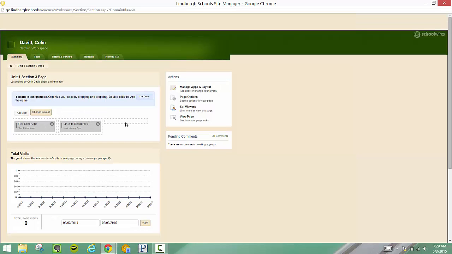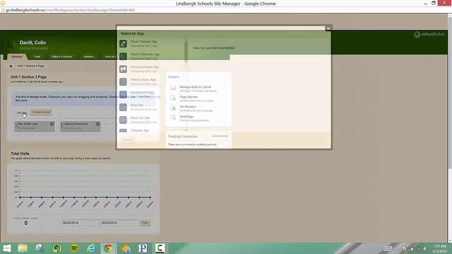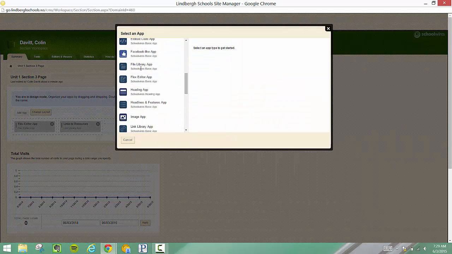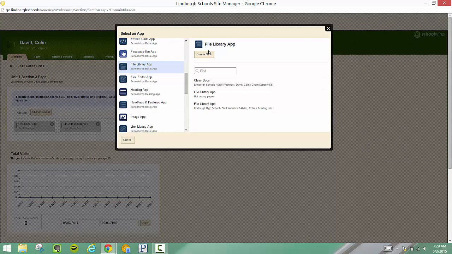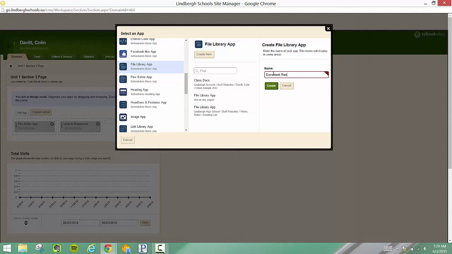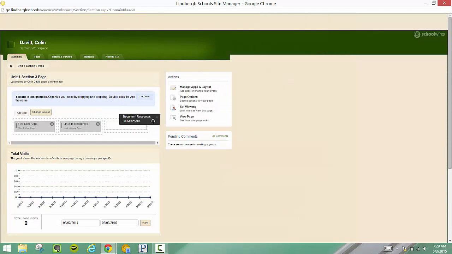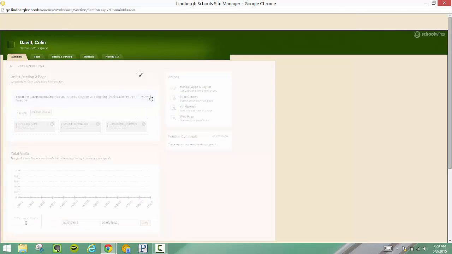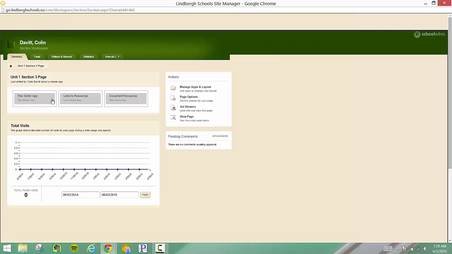I'm going to add one more over here just for fun. I'm going to click Add App, and we want to add some files. So I'll just call this File Library. Click New. Let's call it Document Resources. Click Create. Click and drag that back over. I want to choose I'm done. Now I have my 3 distinct chunks here on my page.